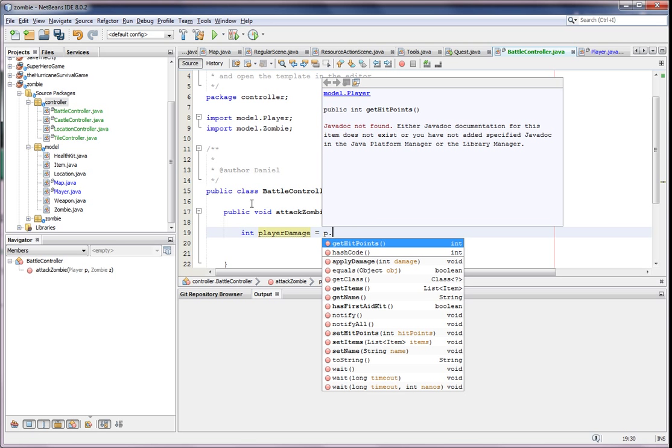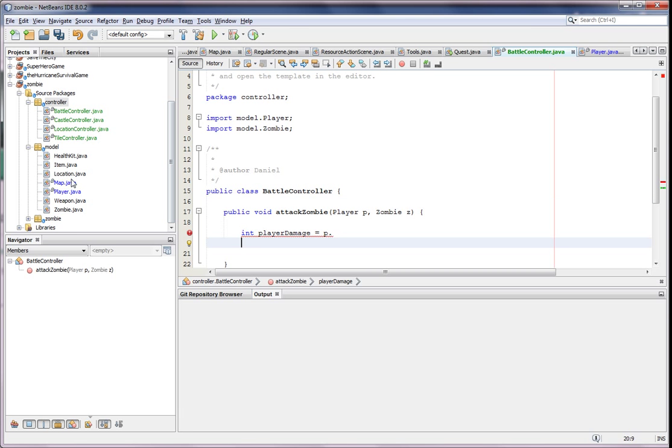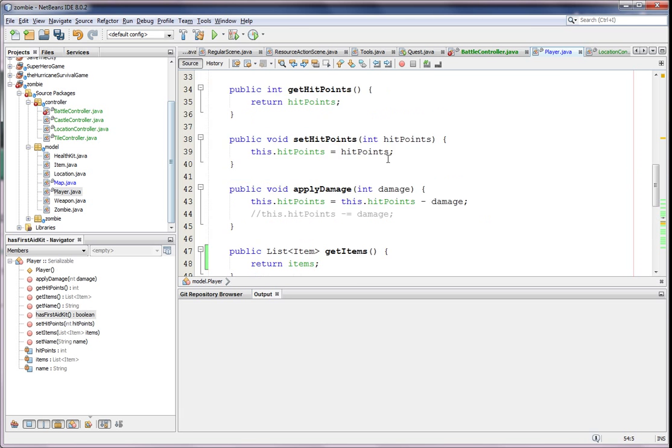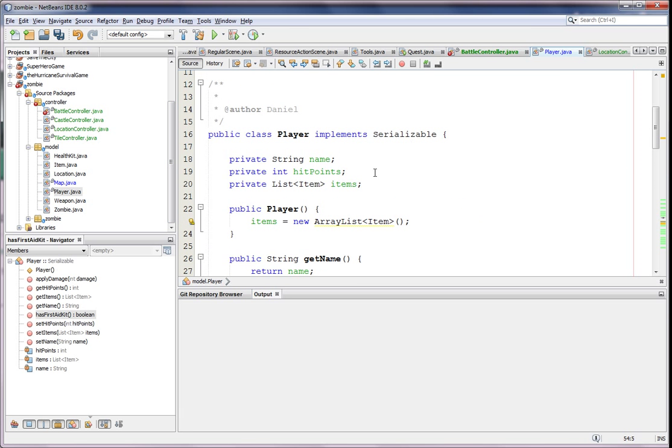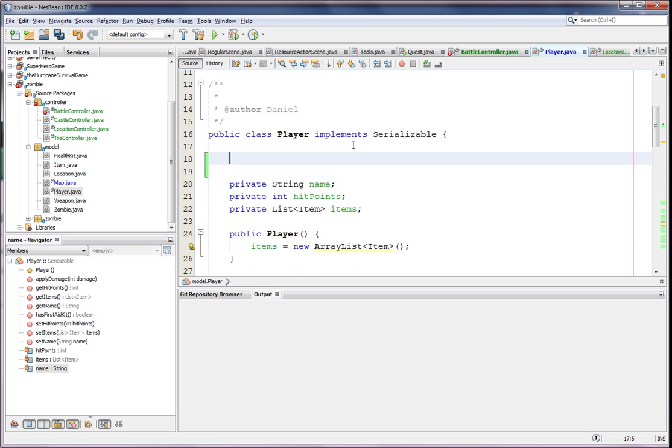And it looks like I'm missing something from my model. I want the player to have an int that is max damage, and maybe they can do 10 damage max. Oh, that was the wrong keyword.